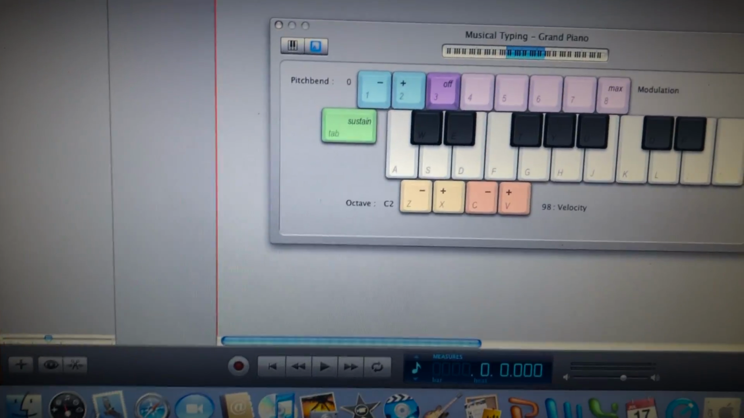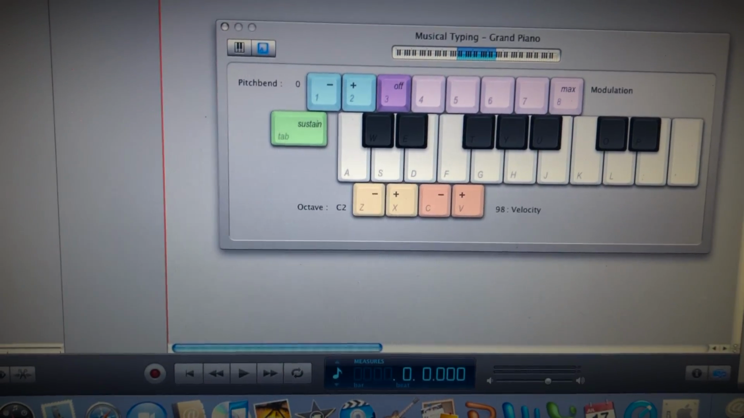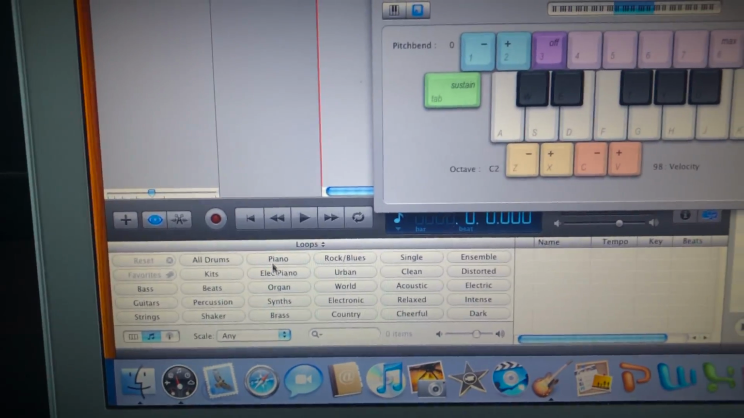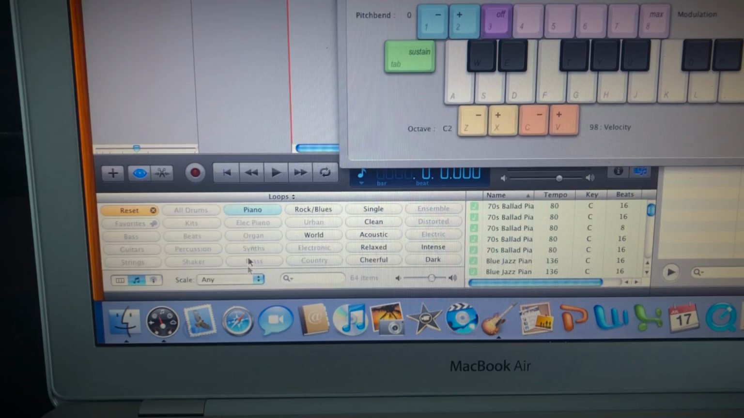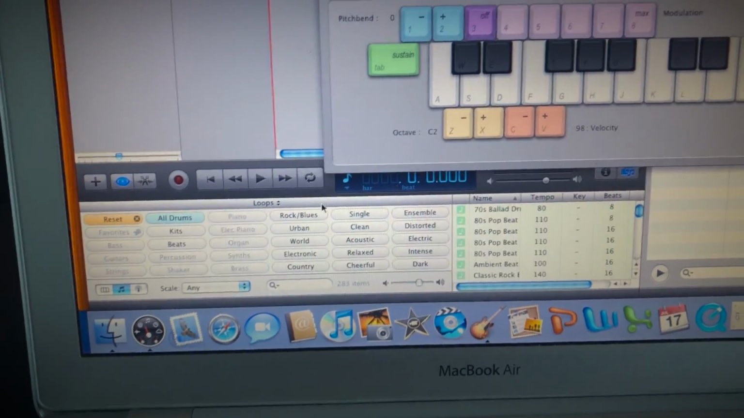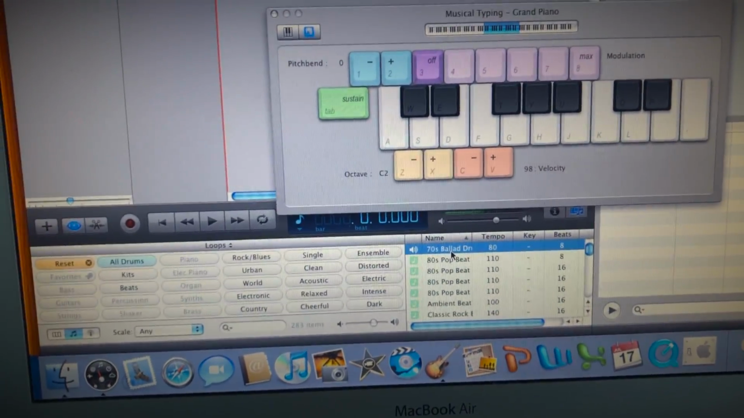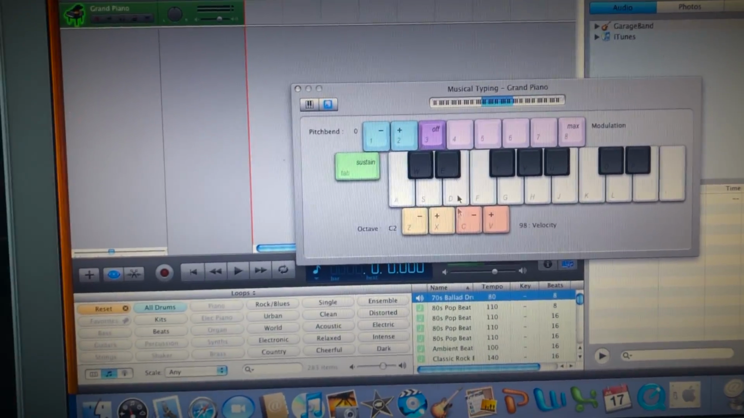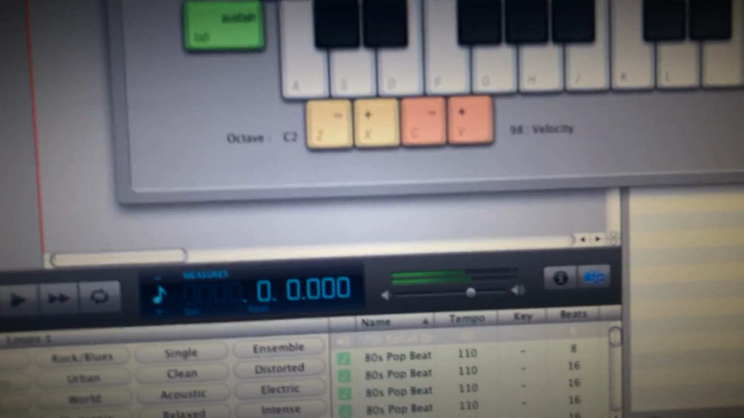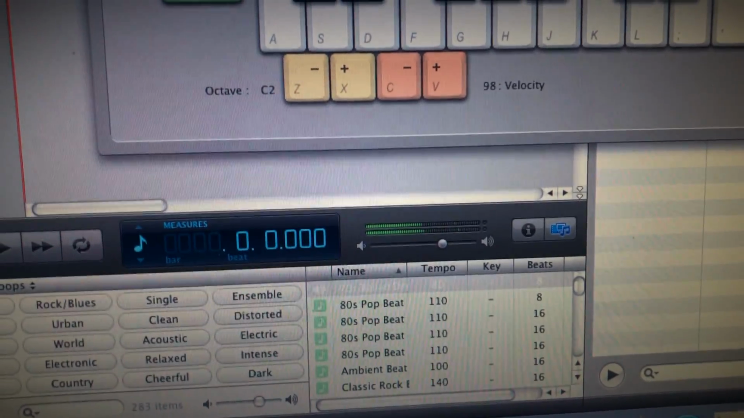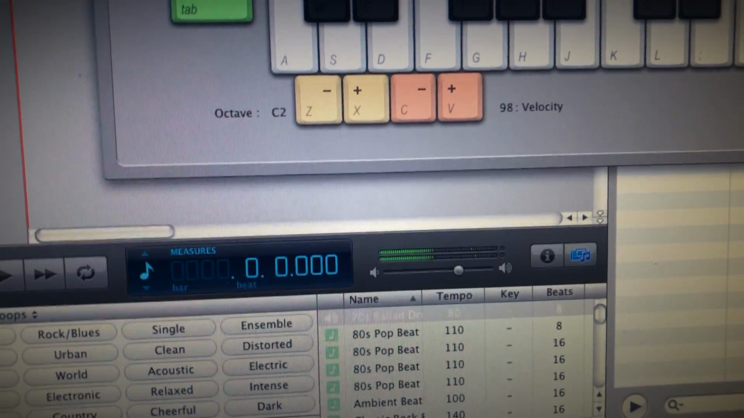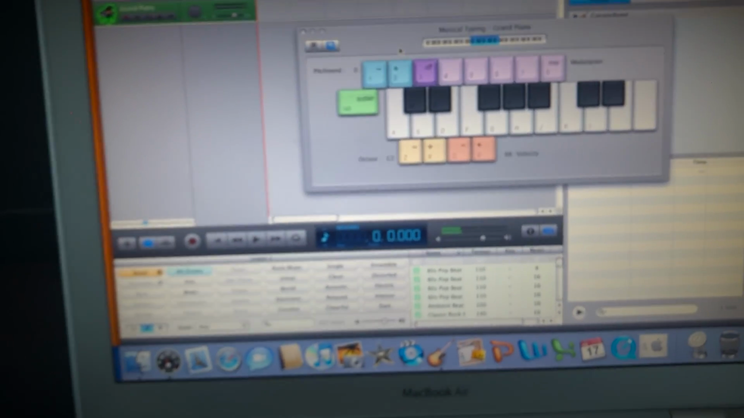Let's see if some of the loops are there. It's relatively slow over here. And we'll just use a drum kit. It's actually really smooth over here as well. Like, you'd think it'd be laggy because of the limited graphics and no OpenGL, but evidently that's not the case. So we'll close that.